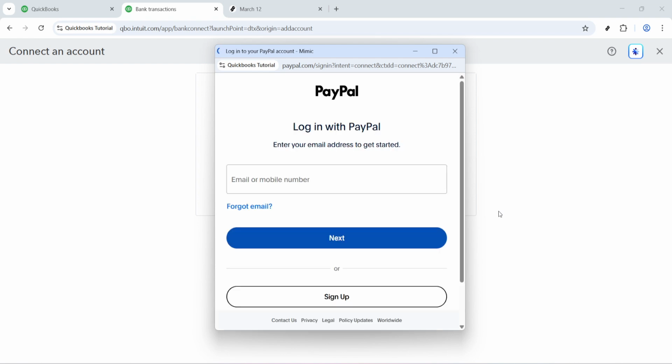If you have extra security on your PayPal account, you may be asked to verify your identity before the connection is confirmed. Once you're signed in, PayPal and QuickBooks establish the link so your recent activity can start flowing into your bank feed. After the connection completes, QuickBooks will begin pulling in transactions from PayPal. You'll see them appear in your banking or transactions area ready for review.